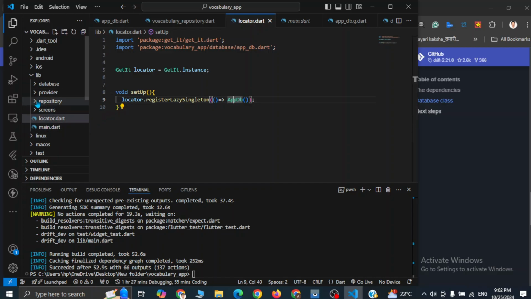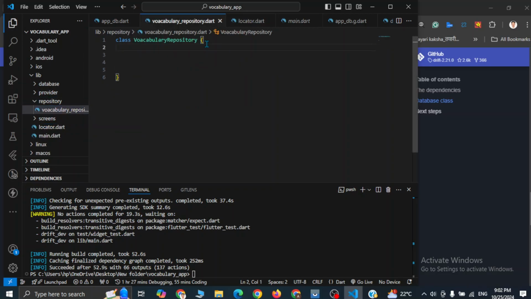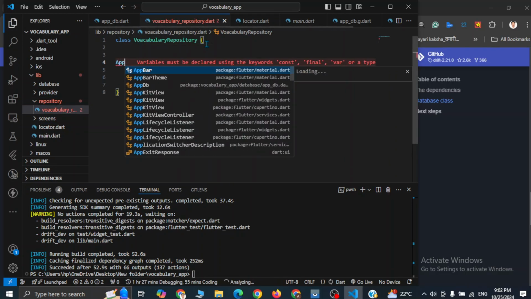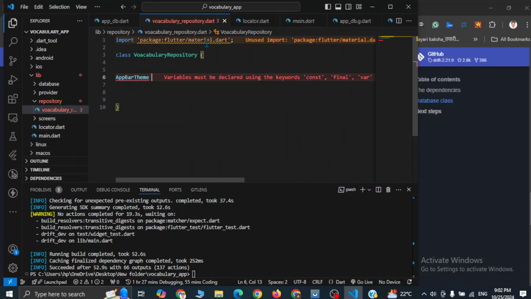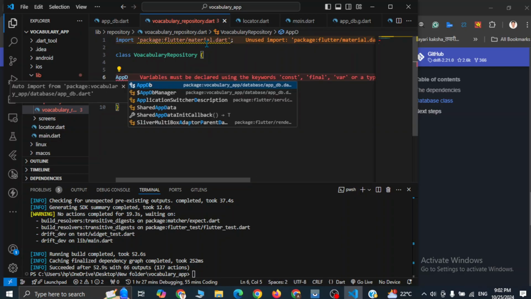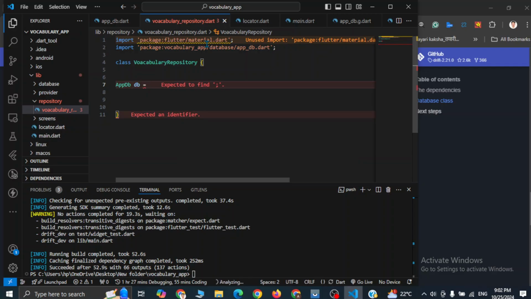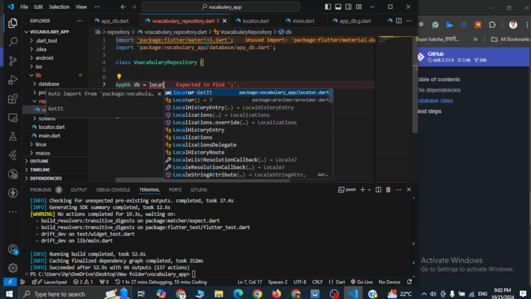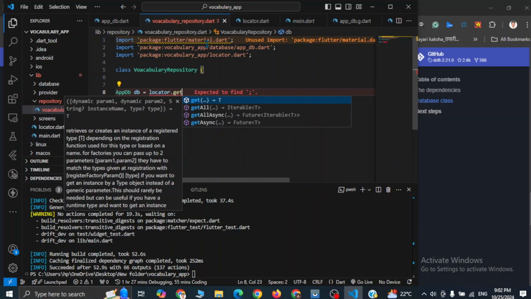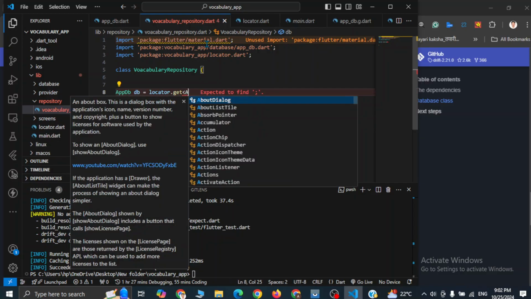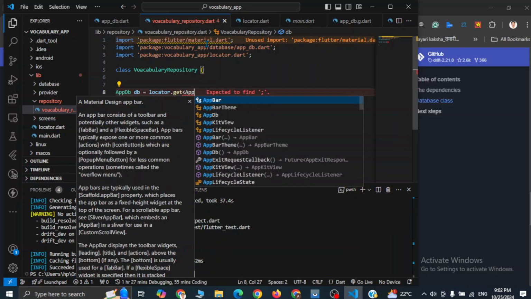So now let's go to the repository and let's create AppDb. So now we can use locator to get that AppDb. Okay, locator dot get AppDb.